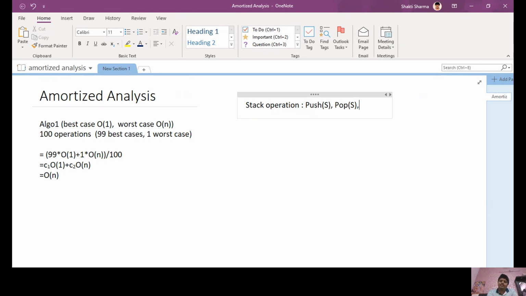The third operation we are considering here is multi-pop. In the multi-pop operation over stack S, you want to pop k number of elements from the stack. If my stack is full with n elements, you can delete n elements by multi-pop if k is equal to n. So the worst case complexity of this multi-pop operation is order of n.